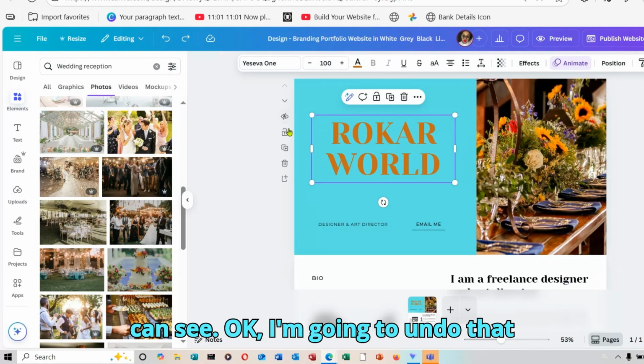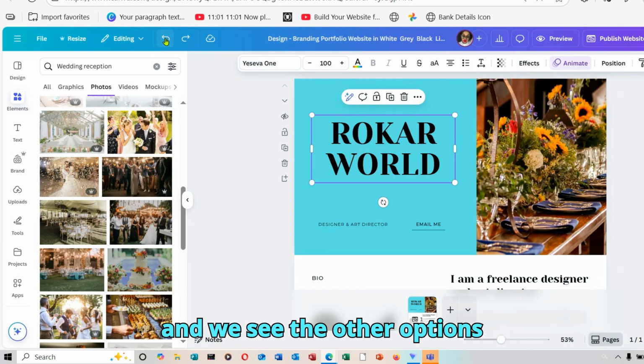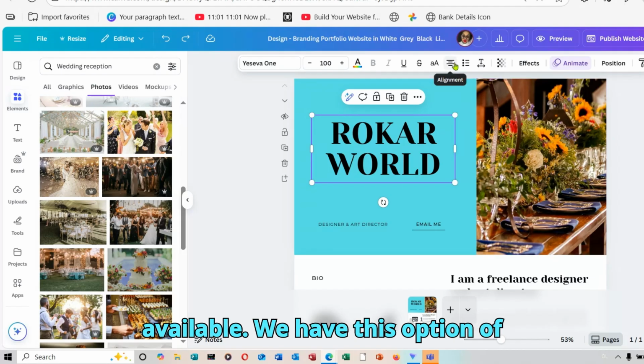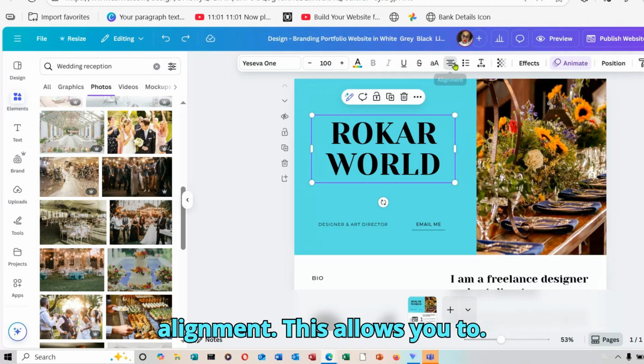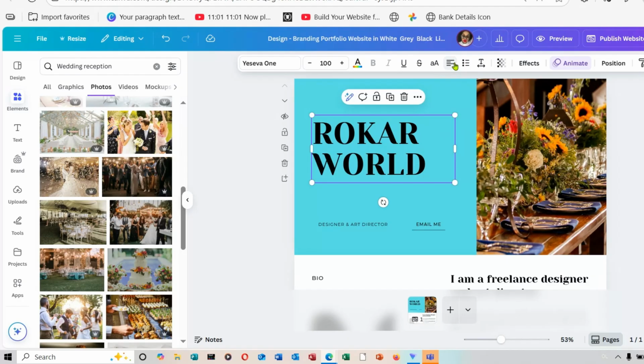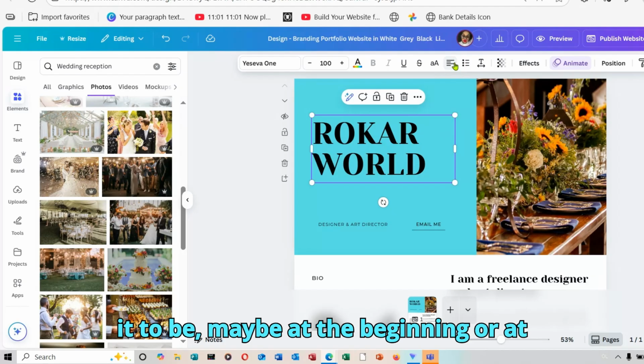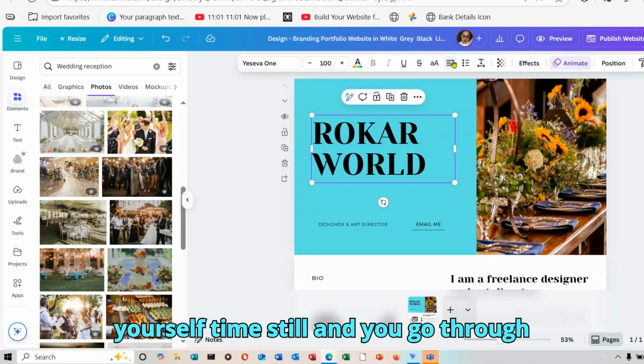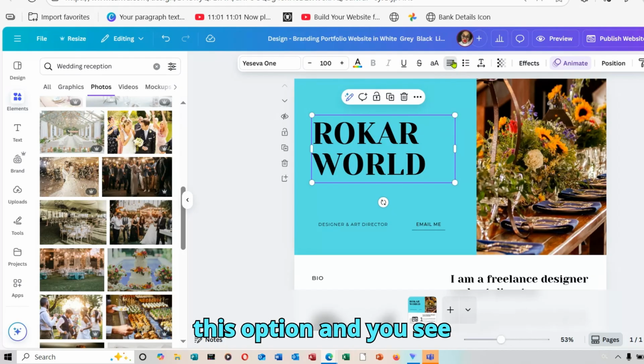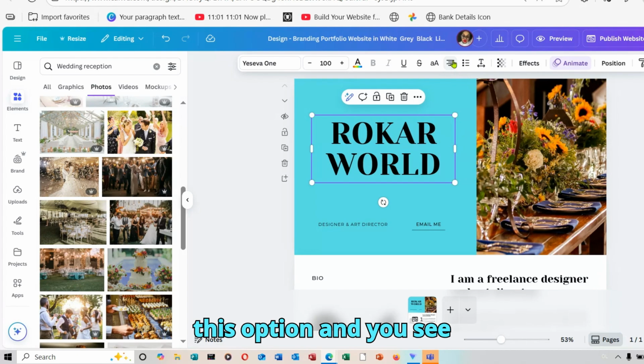Okay, I'm going to undo that, and we see the other options available. We have this option of alignment. This allows you to position the text exactly where you want it to be, maybe at the beginning or at the center. You just have to give yourself time still, and you go through this option and you see how it works.